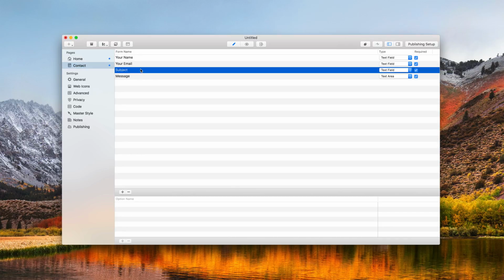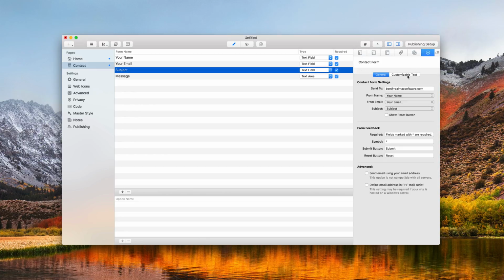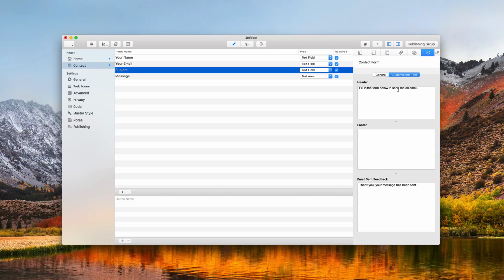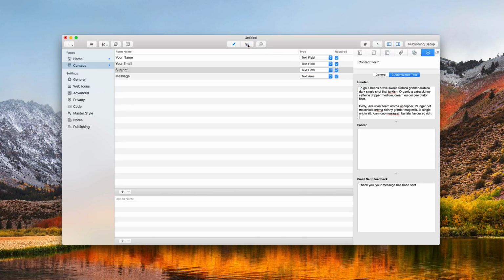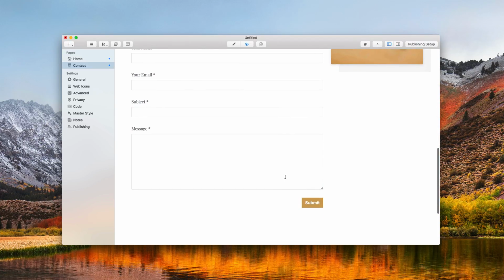By default, RapidWeaver will create these four form fields for us. We'll also want to customize some of the text, so open up the page inspector. This is where you can control all of the details for each individual page. For the contact form, we'll go to the plugin settings and the customizable text tab and paste in some text into the header area here. Now if we preview our page, you'll see RapidWeaver has added that content and built a form for us.